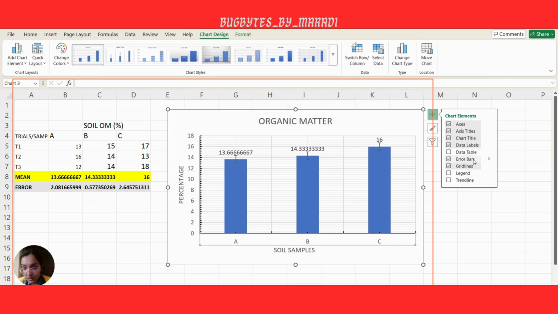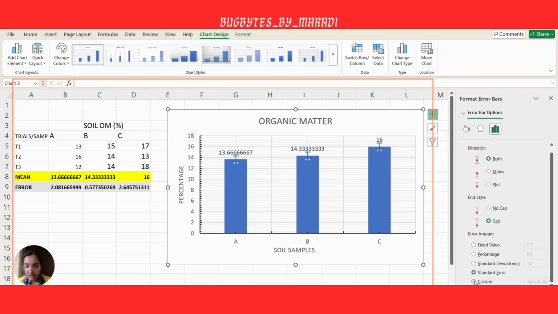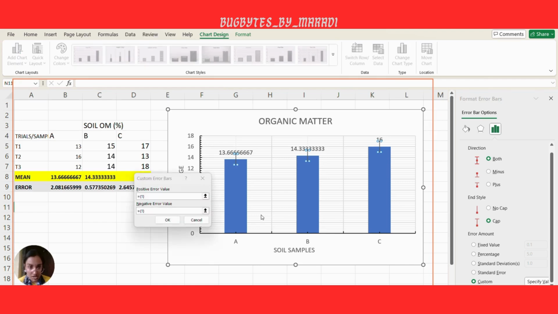Okay. So click on the error bar option over here. Go for more options. When you click on more options, there is something called custom. Click on custom and specify values. In specify values, I'll be selecting these three options over here, which is nothing but the A, B, C error, the positive error. Then for the negative error, again I'll be selecting this. Then I'll be clicking OK.